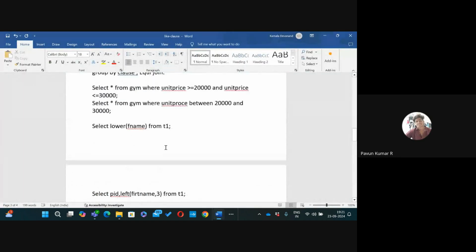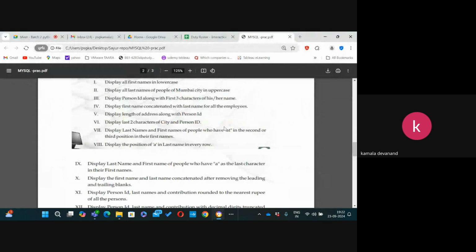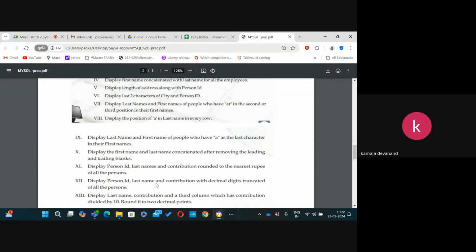Now look at this file and tell me which function to use. In string. Use INSTR and you will get it. The question is asking for the position of A in the last name. So: select INSTR(last name, 'A') from table name. Okay, good. We'll finish the class after this.